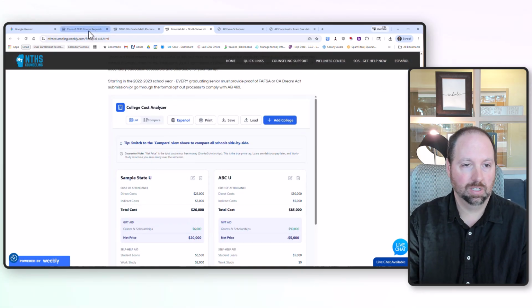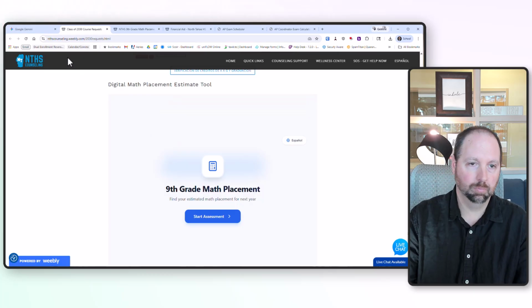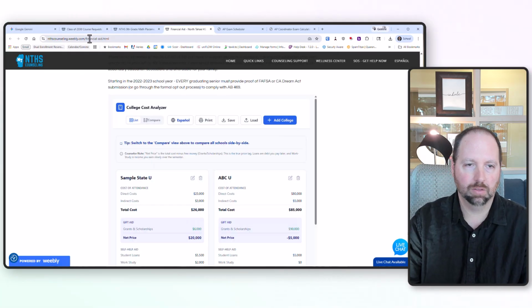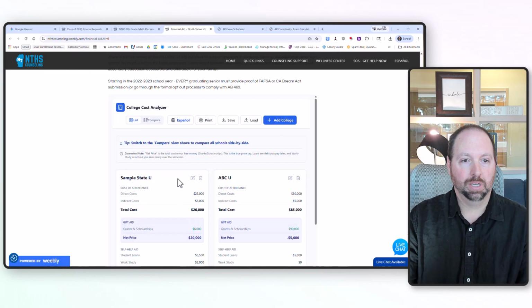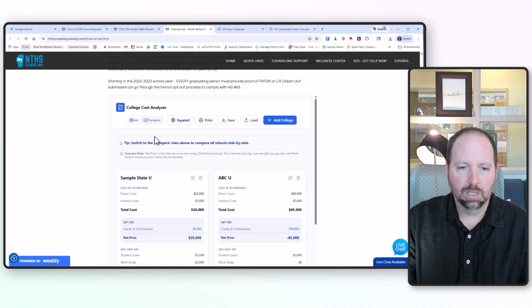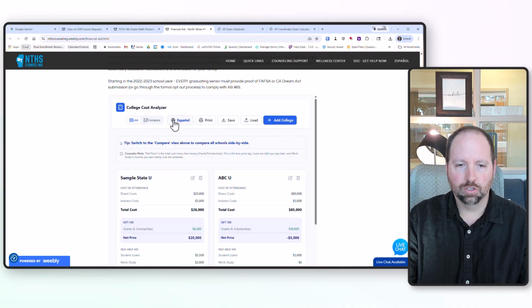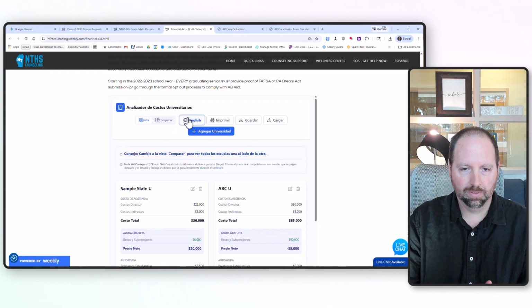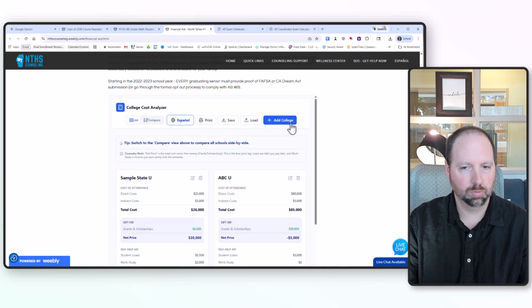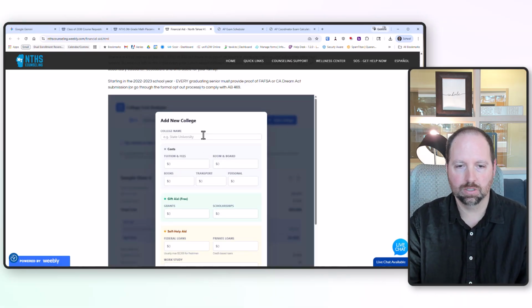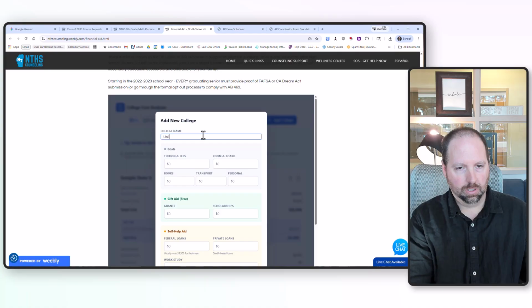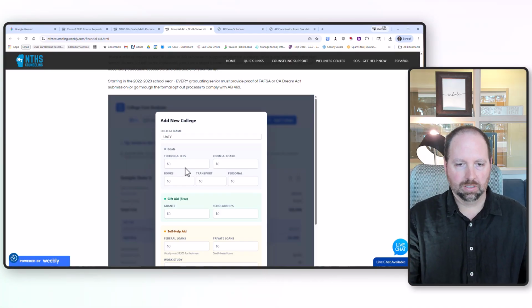So same thing up here on our different pages, you can kind of copy down the URL. And depending on when you're looking at this, the page is usually pretty evergreen. But ultimately, I can change, again, the language, which I think is important. And you can add, again, multiple languages. I can add additional colleges. So if I wanted to say Uni Y, I could plug in some numbers here.